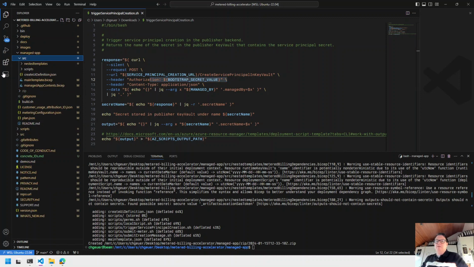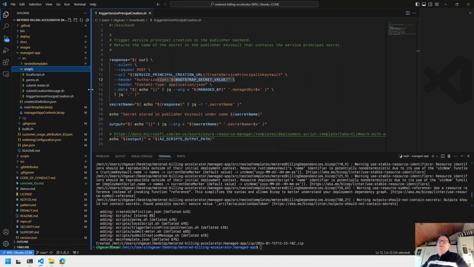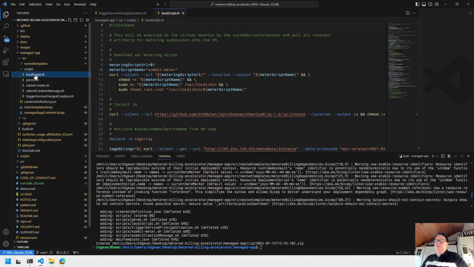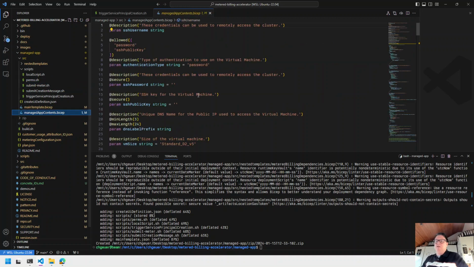For demonstration purposes, and now we kind of reverse engineer a little bit how the workload is structured. For simplicity reasons, I said, okay, let's basically bring this submit meter script into the machine alongside this virtual machine creation. Let's step back. Let's have a look at the managed application itself, at the managed app contents.